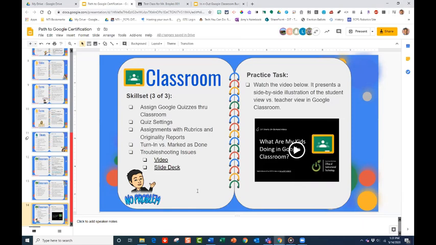So your homework this time, and I often forget to tell you about the homework. I call it homework, but it's really just a practice task. It is to watch this video, which was created by yours truly, by me, and I compared a side-by-side illustration of a student view versus the teacher view inside Google Classroom. And that will really help you see some of the differences that your students see that you may not see on the teacher end, because there are some differences for sure, and it will help you troubleshoot with your students when they're having trouble turning in assignments, seeing assignments, completing assignments, and so forth, okay?